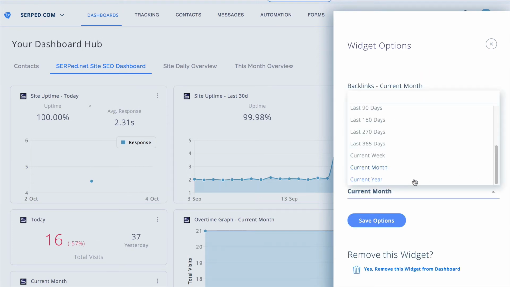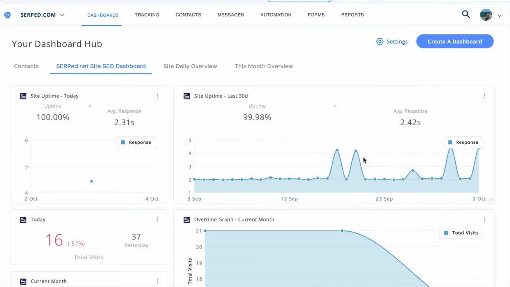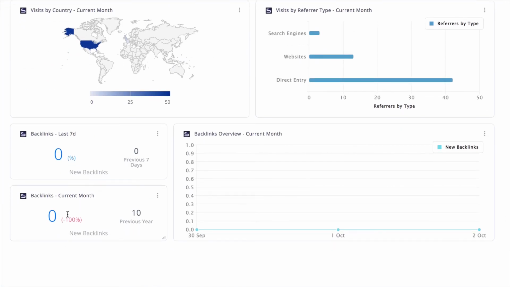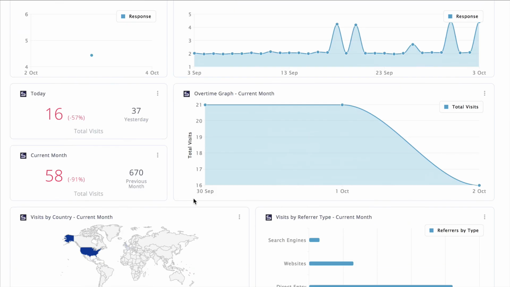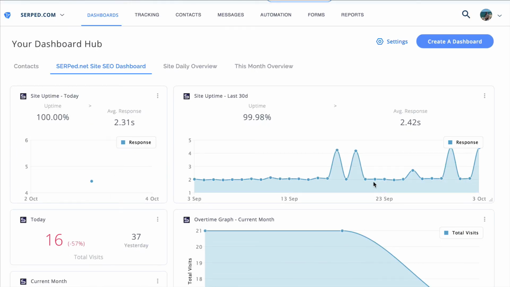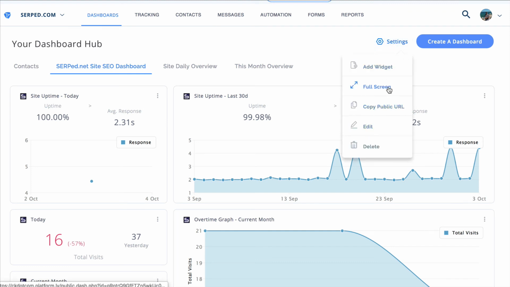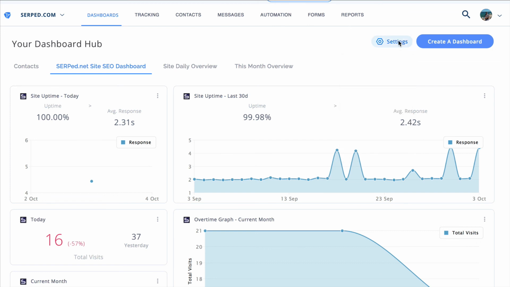So we could go here and we could say current year as an example. And then that's going to update. So you see last year 10, this year 0 so far. So it's going to show you all of your metrics on the dashboard. Obviously, this is just an example. Okay, so that's how you use the dashboards. And under settings, you'll be able to see there's a public URL where you can set passwords and then share those with your board members or team members or save it in your browser, etc. And I hope that this overview has allowed you to see how to start setting up dashboards for yourself.